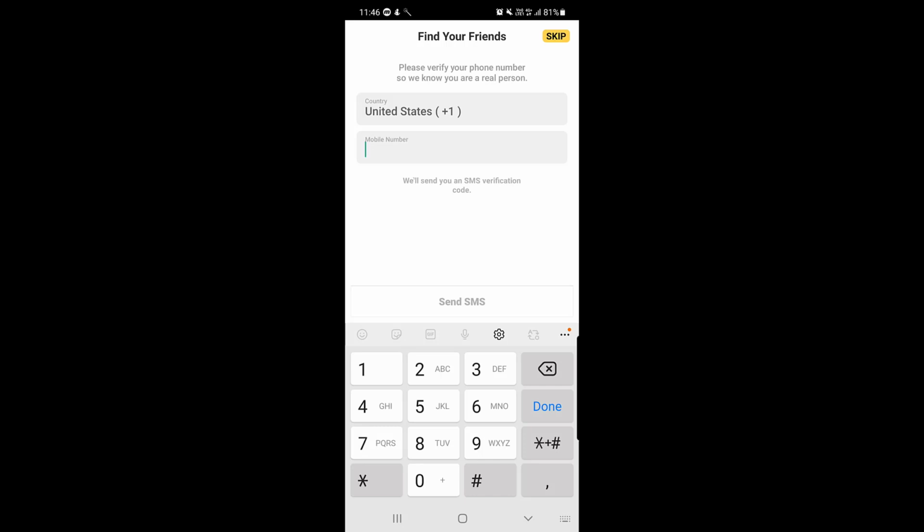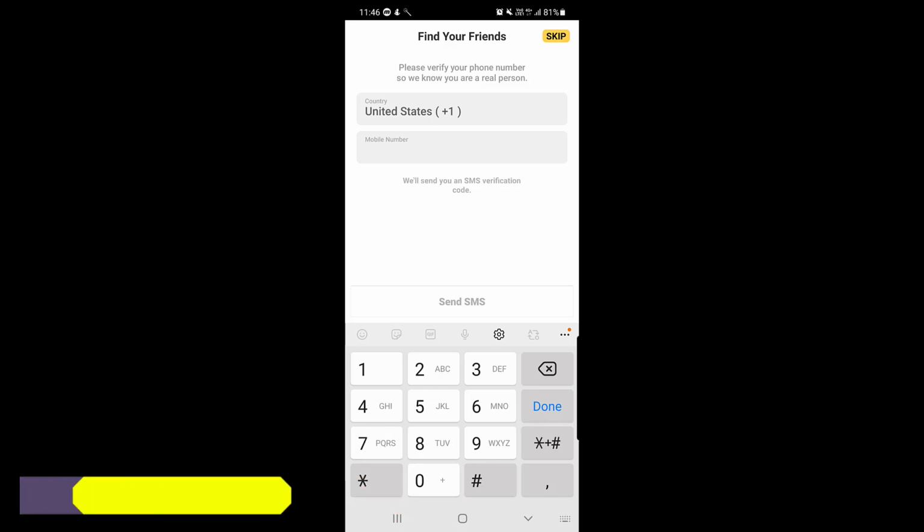You can skip this part, or it says please verify your phone number so we know that you are a real person. So all you need to do is verify your phone number. Make sure that your phone number is an authentic one and it is active, because they will send you a code through an SMS for the number verification.